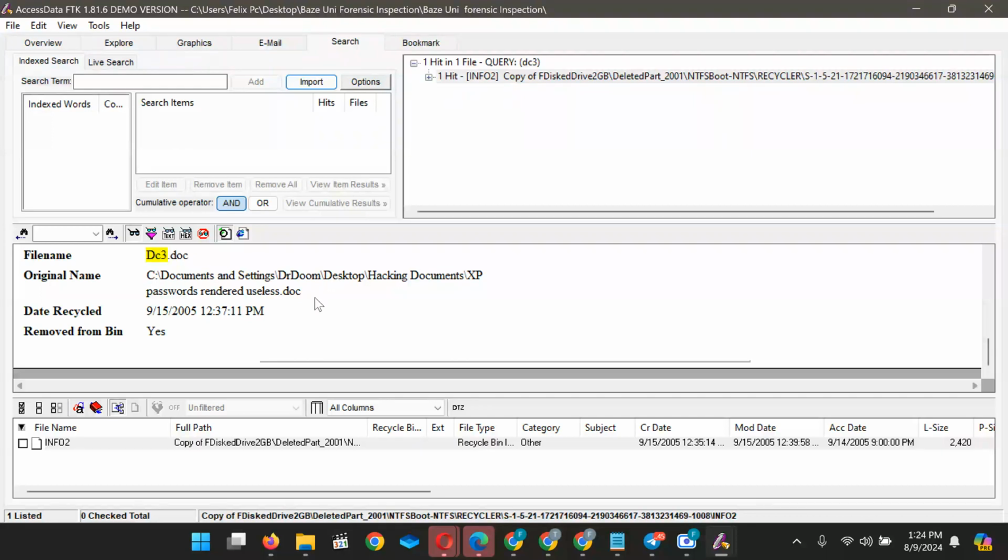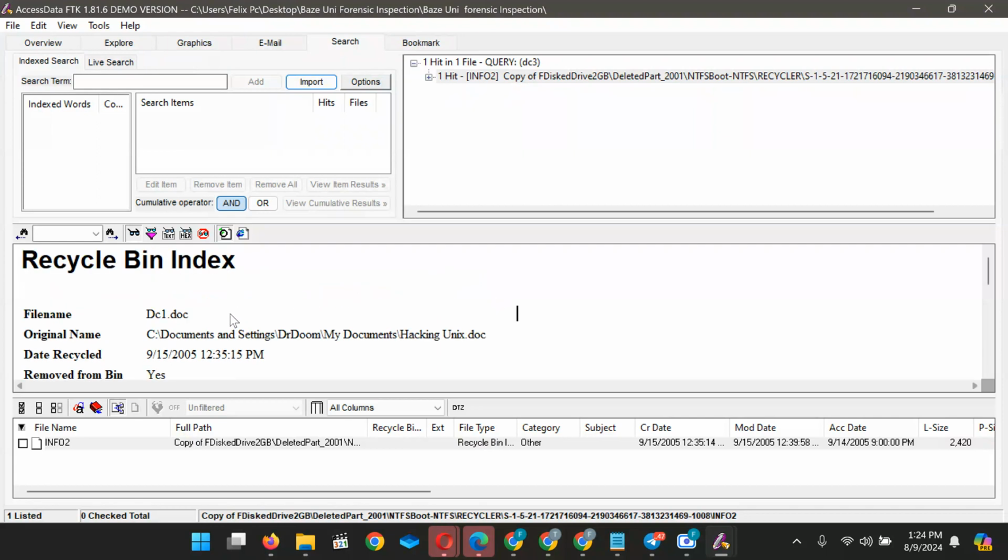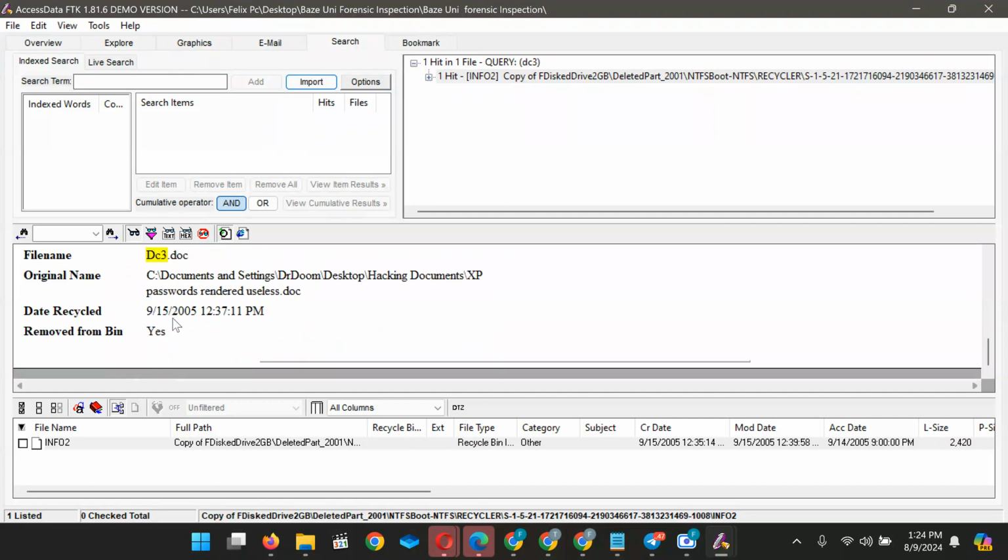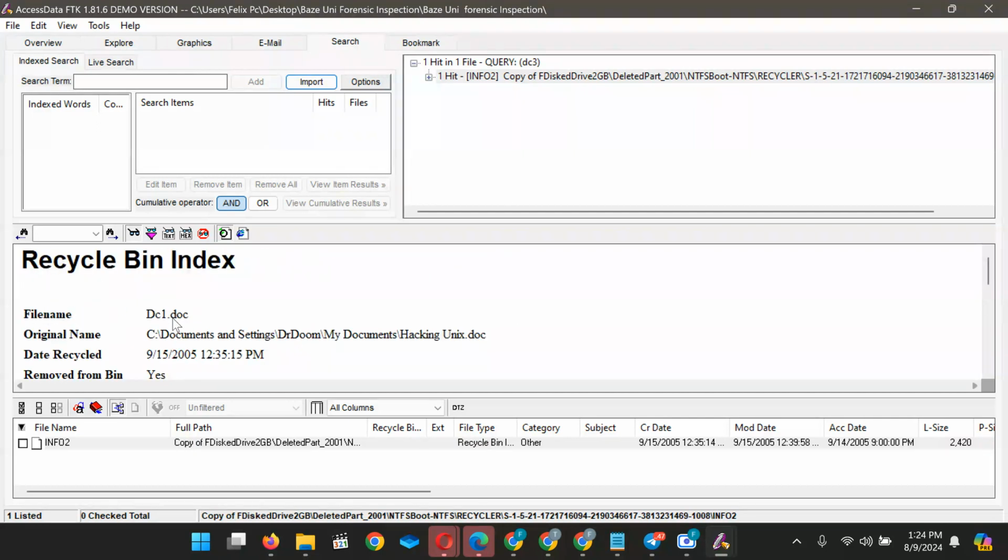Then remember, if you can see, you will see there's another name, password rendered useless dot doc. You understand? So this was where he actually threw all the files he deleted. That was where he was throwing them. There is even another file. This is DC1. He deleted this one. Then this is DC1. He deleted that one.